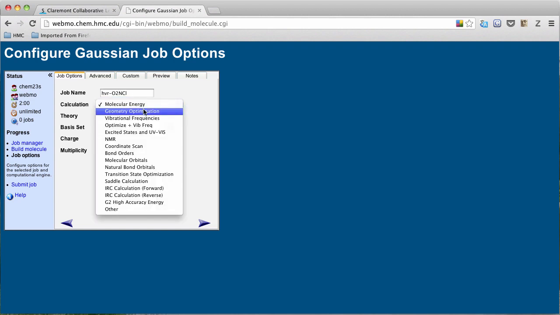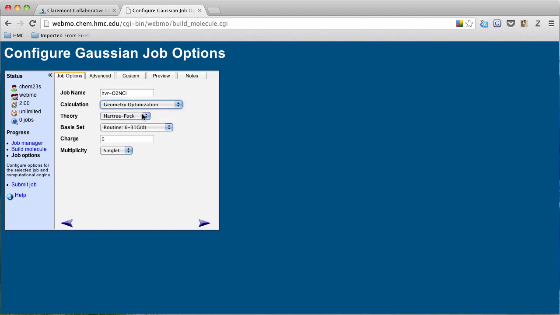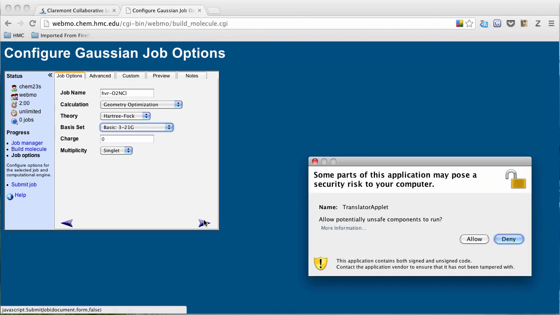I want to do a geometry optimization. I want to use Hartree-Fock theory. My basis set is going to be basic 3-21G. The overall charge on my molecule is 0, it's neutral. And multiplicity is singlet, and that's just a technical term that we'll learn later on in the course. Means that there are no unpaired electrons in this molecule. With all that done, click on the forward arrow.